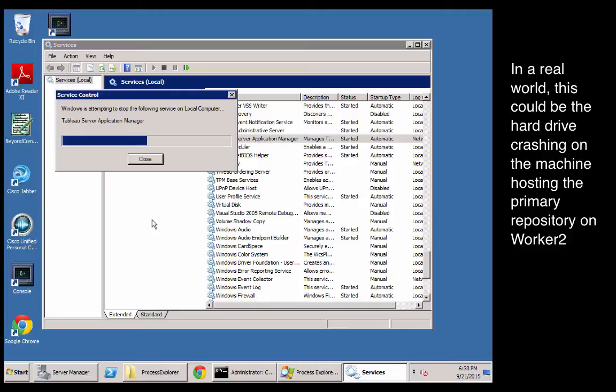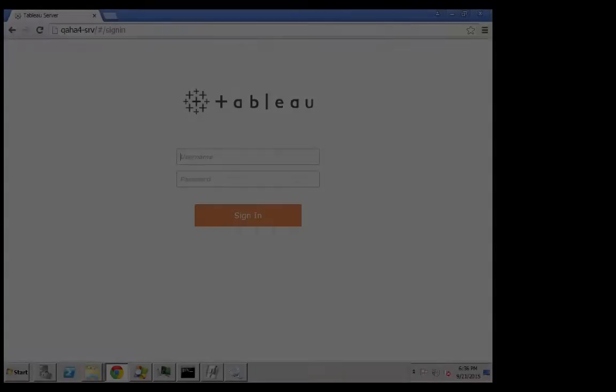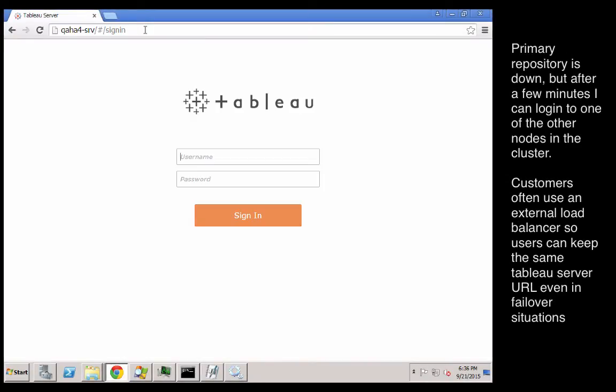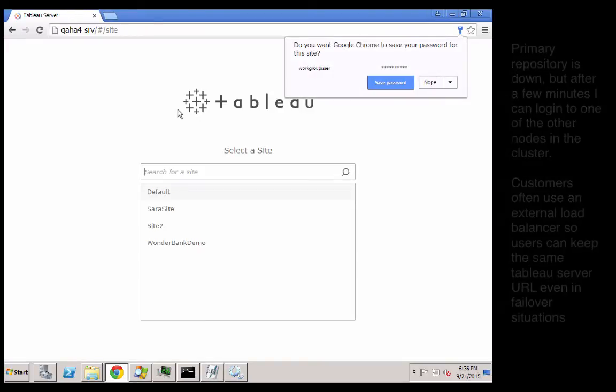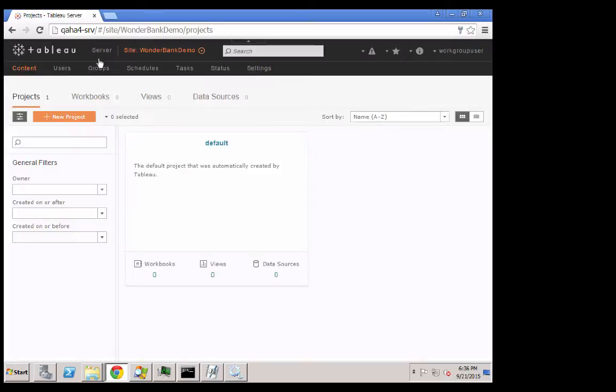In a real world, this failure could essentially be a failure in the disk or a network or a hardware failure. And oftentimes, if you have server processes that aren't able to fail over automatically, end-user services are interrupted. In this case, I'm going to log back into Tableau Server.